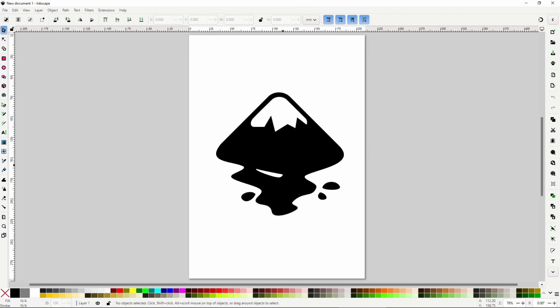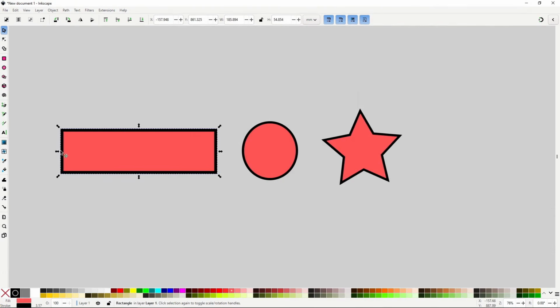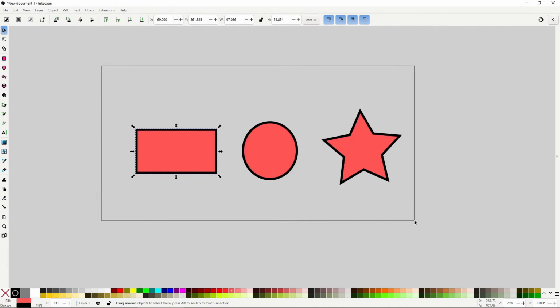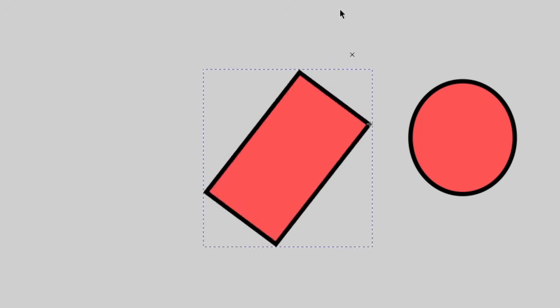Hello there, I'm Martin, and welcome to Inkscape Essentials, the first course in my new Inkscape for Illustration series. In this course, I'll teach you everything you need to know to get started with the program, covering all the essential tools and concepts needed to create illustrations from scratch. By the end of this course, you'll know everything you need to start creating your own illustrations here in Inkscape.